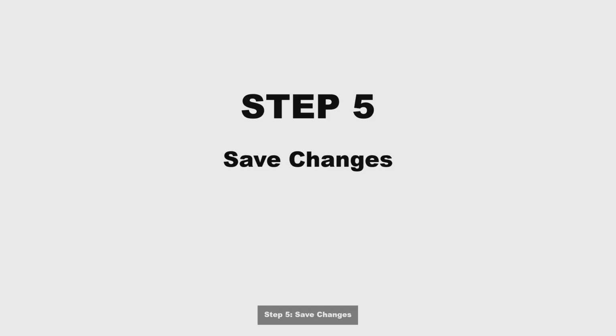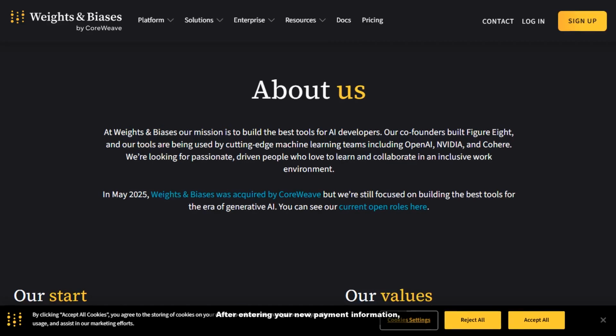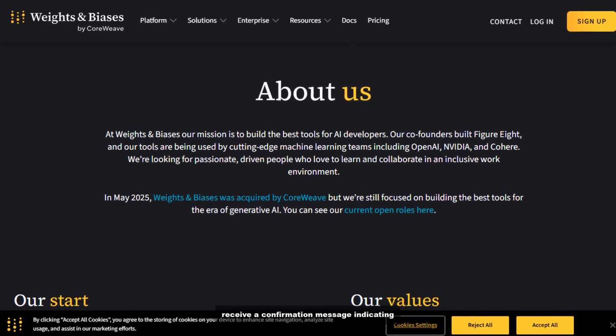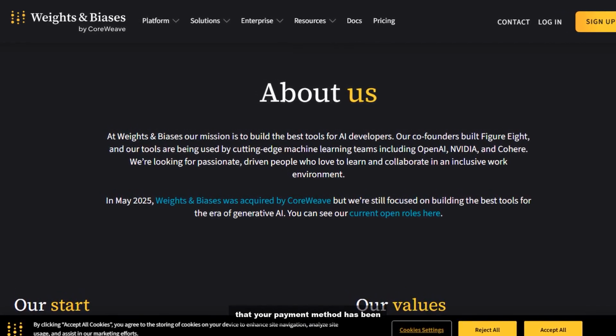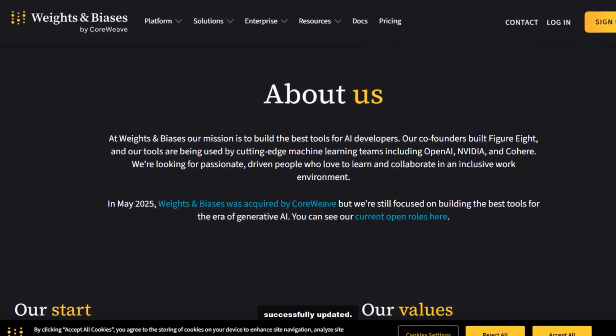Step 5. Save changes. After entering your new payment information, make sure to save the changes. You may receive a confirmation message indicating that your payment method has been successfully updated.